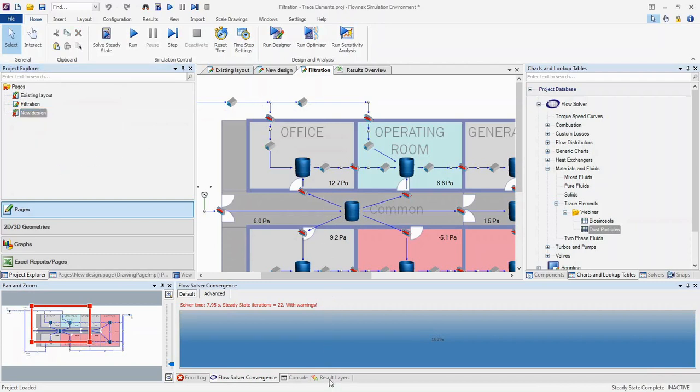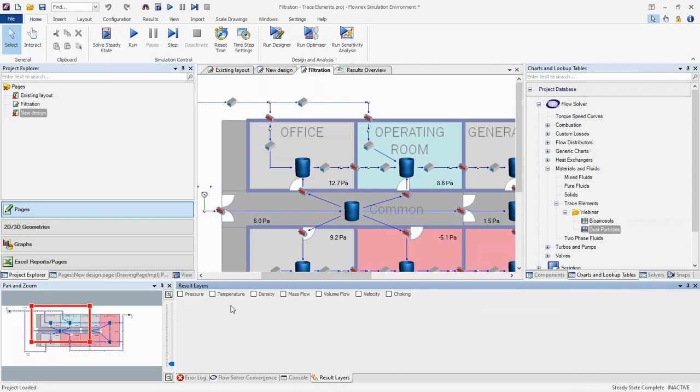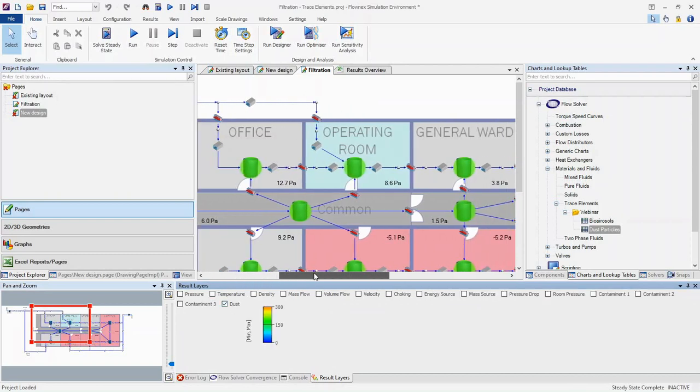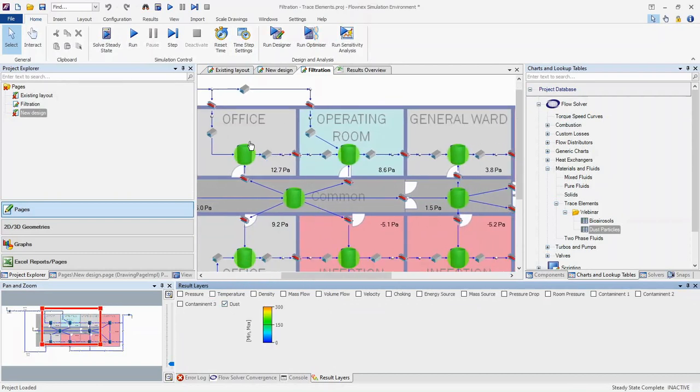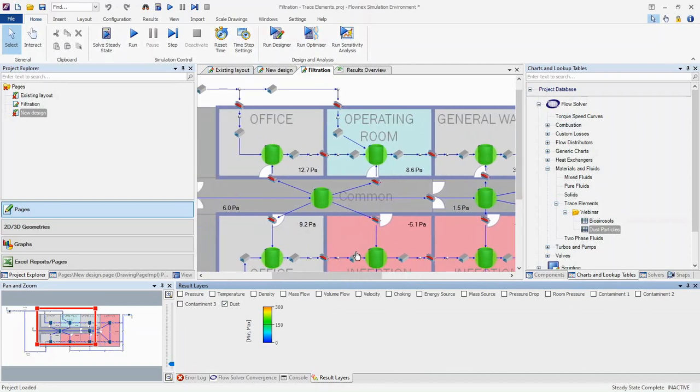So let's look at the results. Looking at the results, we can see that the dust particles have distributed throughout our network quite significantly. And in this case, there are a lot of dust particles flowing into our operating room. So what we can do is include a filter at the inlet of the operating room's HVAC system.